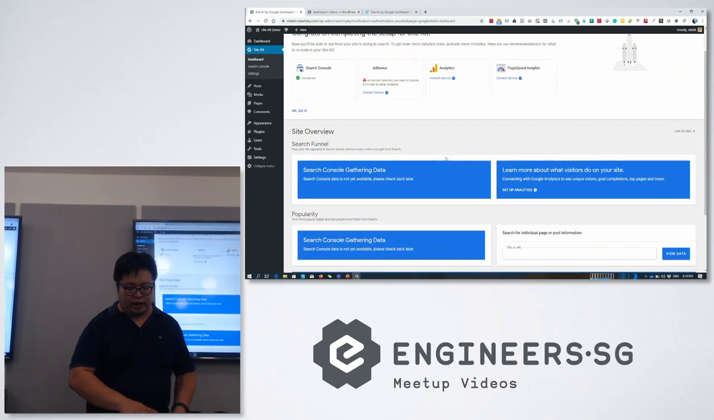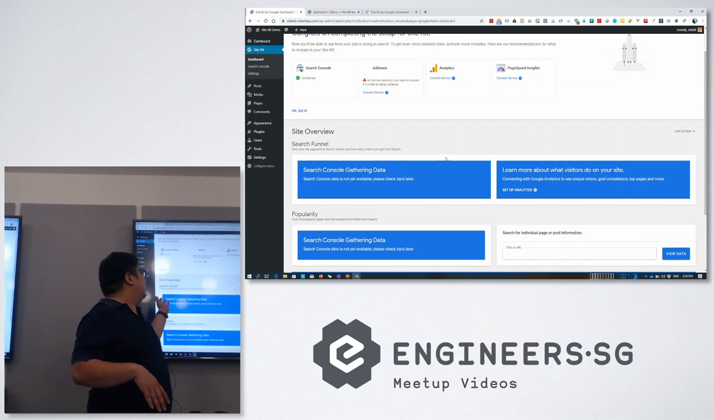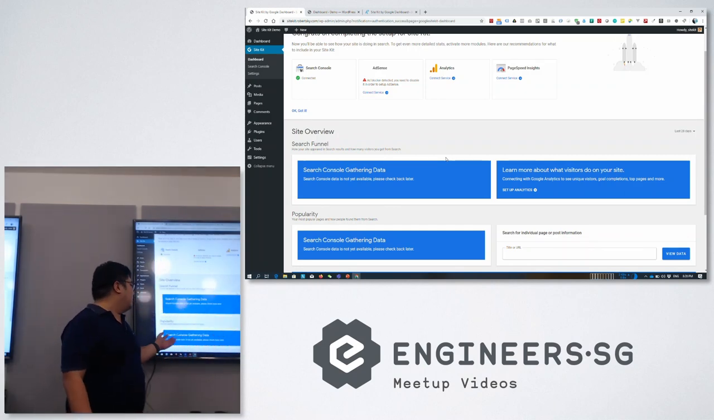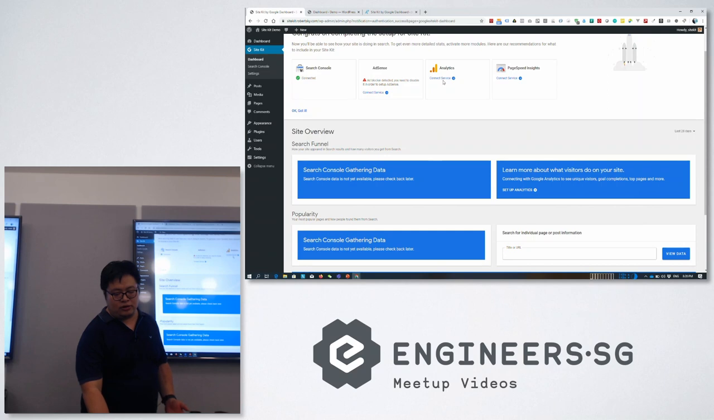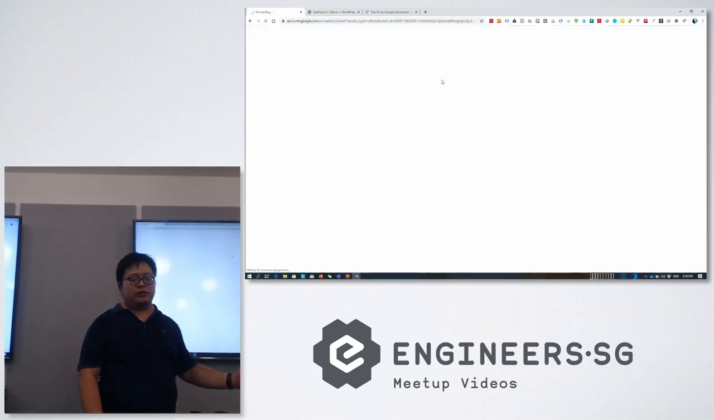Right. So, in a plain setup, in the very first setup, you will see things like "data is not gathered," "still gathering data, learn more about visitors on sites," "Search Console gathering data." The next thing you will set up will be Analytics. For Analytics, you just connect with the service. For this run-through, it's totally fresh.